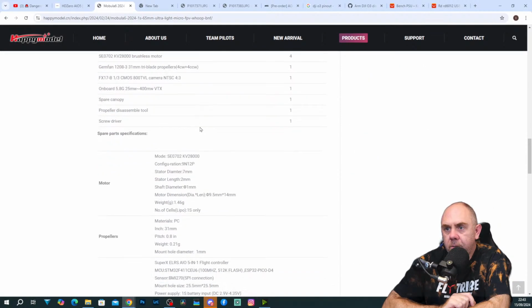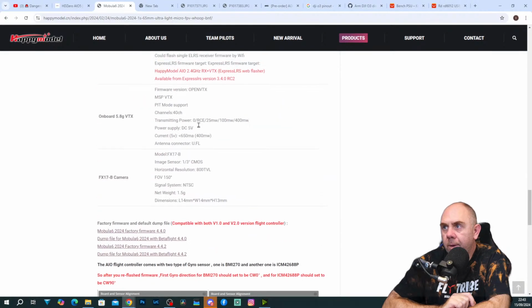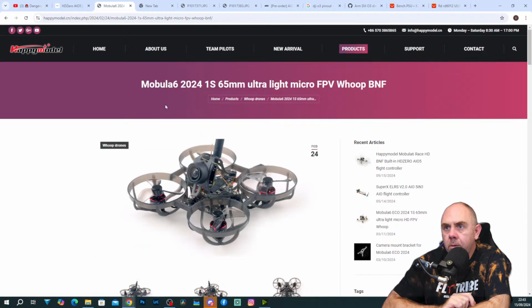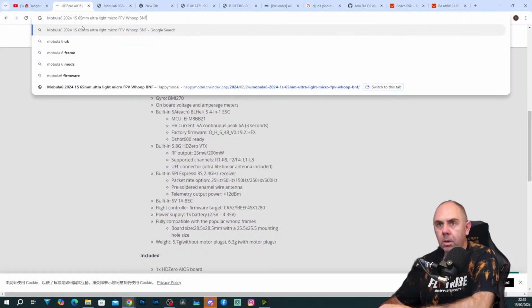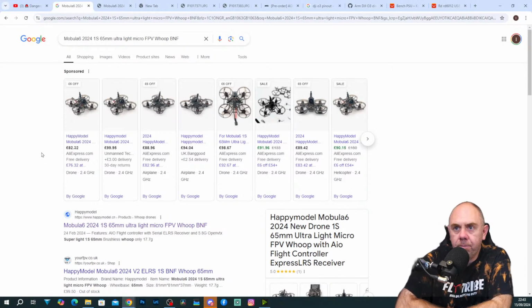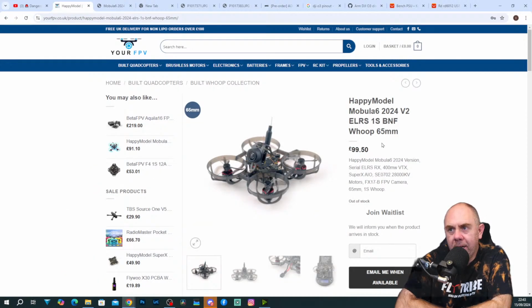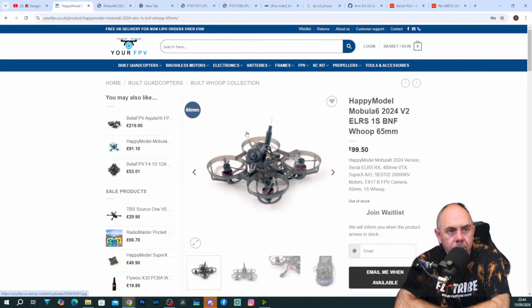What's the price? Can you buy it? How much is the Modular 6? The standard Modular 6, these are 100 quid. So you're paying about £100 in the UK, £99 on Your FPV. So you are paying for the digital. You're paying basically 100 quid for the digital.